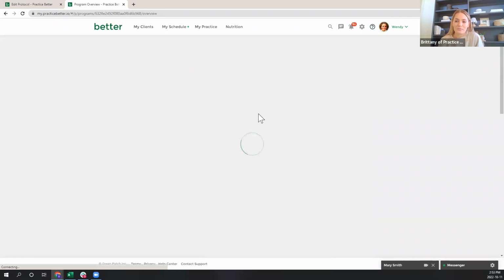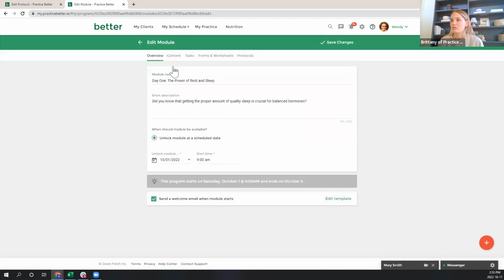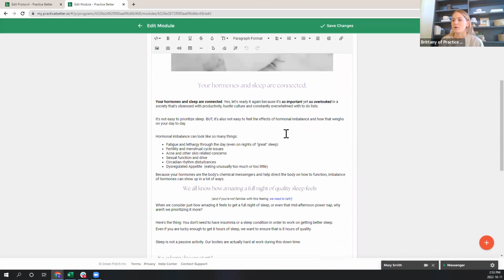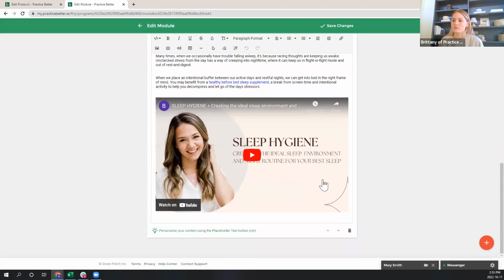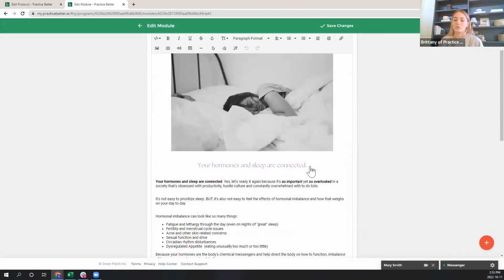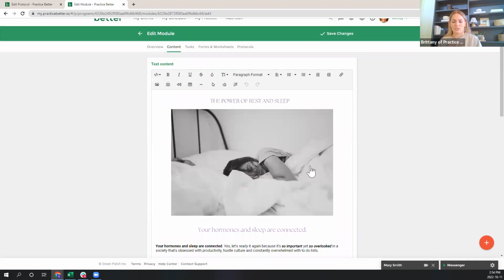You can build these out very similar to protocols, in that you go into the content here, and you've got that content box where you can build it out. So you can see here, pretty similar. You don't have that section on food recommendations, supplements, things of that nature. So if you want to include that type of information into a program, what you can do is actually link a protocol.